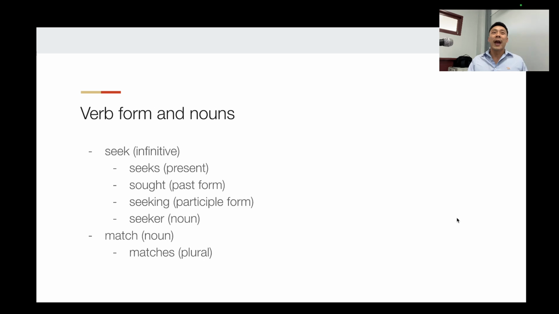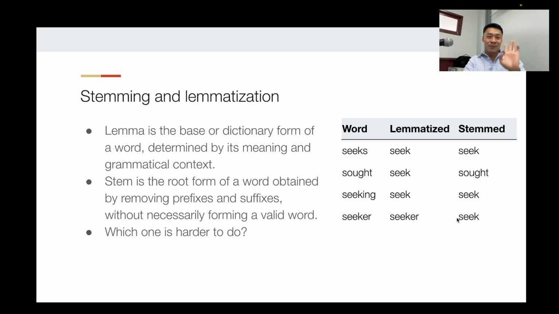Matches, plural now, singular now. So we could change it back. There are algorithms and models to convert it back to the infinitive form. Not very easy, for some reason, because you have other words that you haven't seen before. People can convert it back, but sometimes a model cannot. I'm going to leave it right here. Lemmatization, stemming, sure.